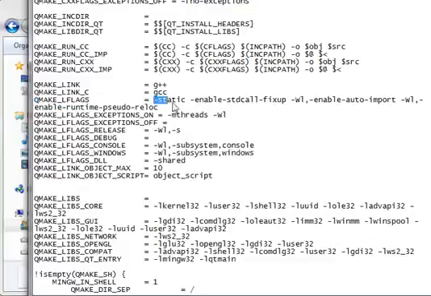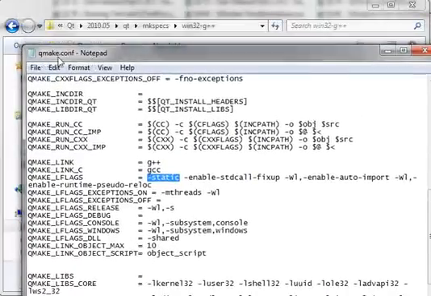You'll notice mine says -static. Yours probably doesn't say that because I've already gone through the pain of recompiling Qt, because you're going to have to recompile during this tutorial. So go ahead and open that file up. That's the qmake.conf in the mkspecs win32-g++ directory, and just add in -static and then save the file.